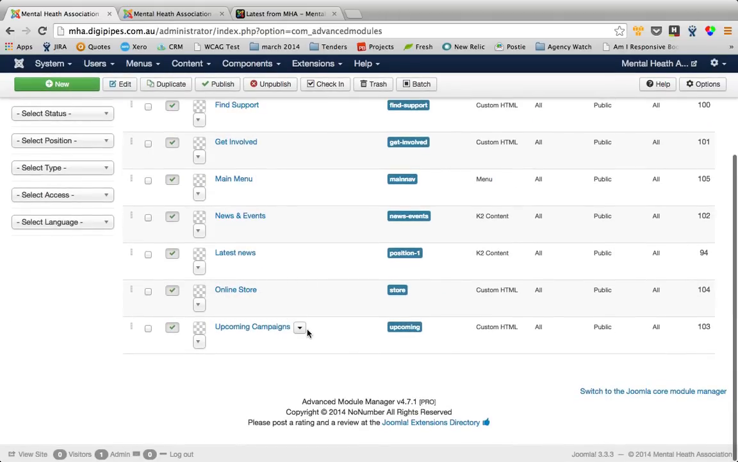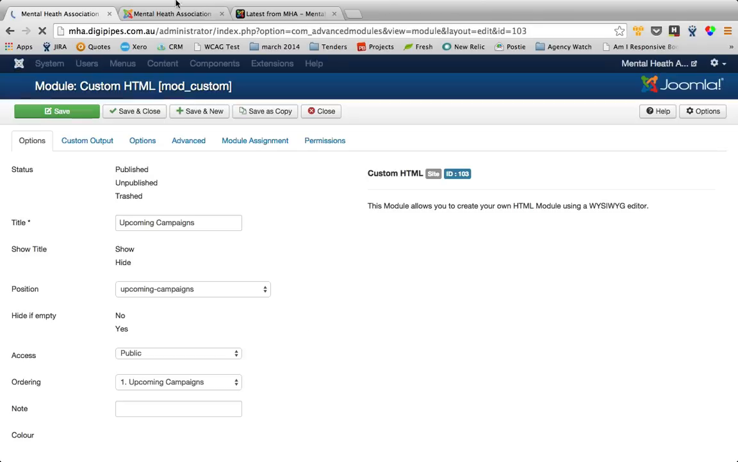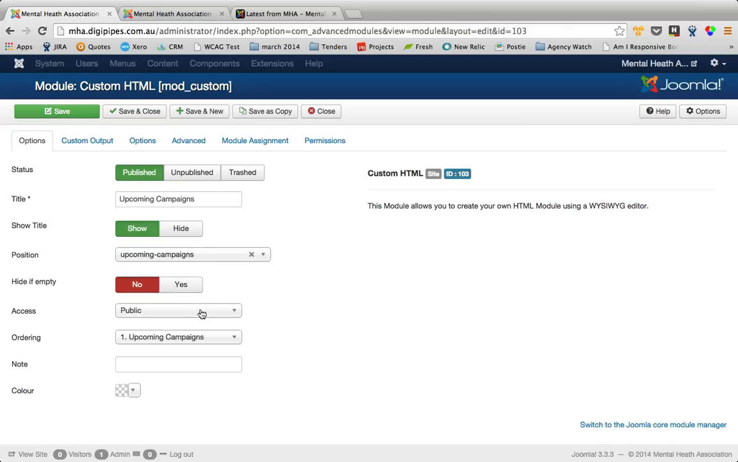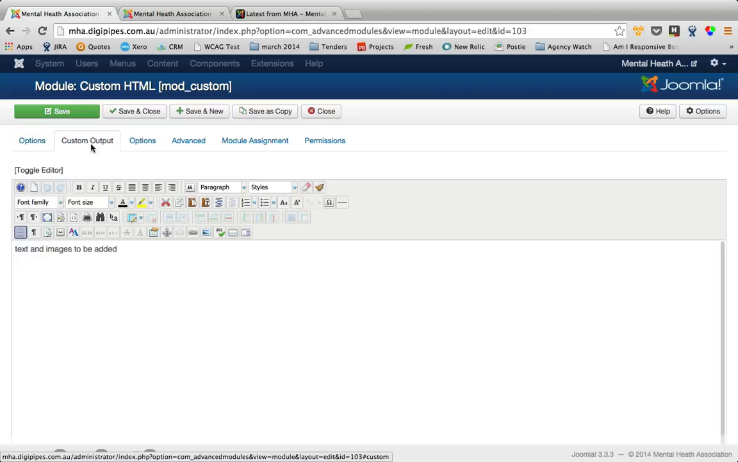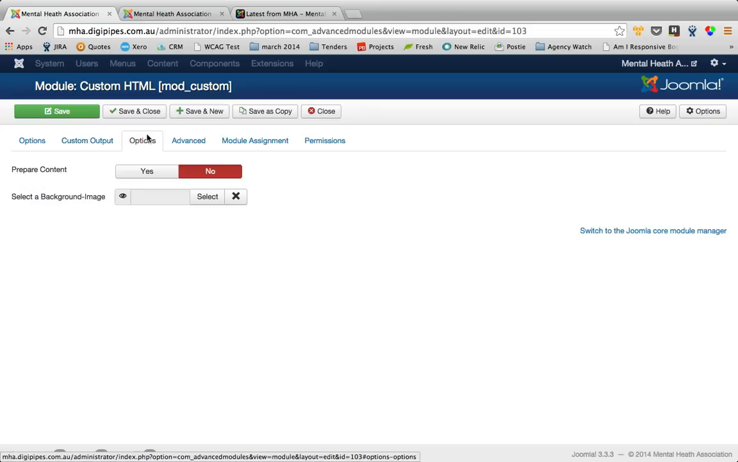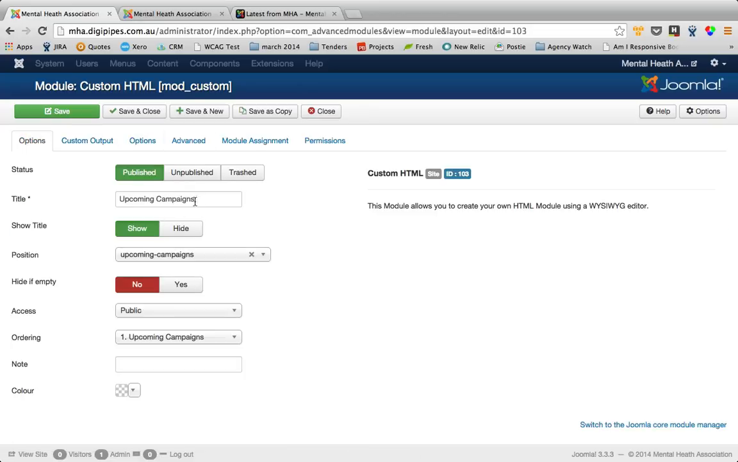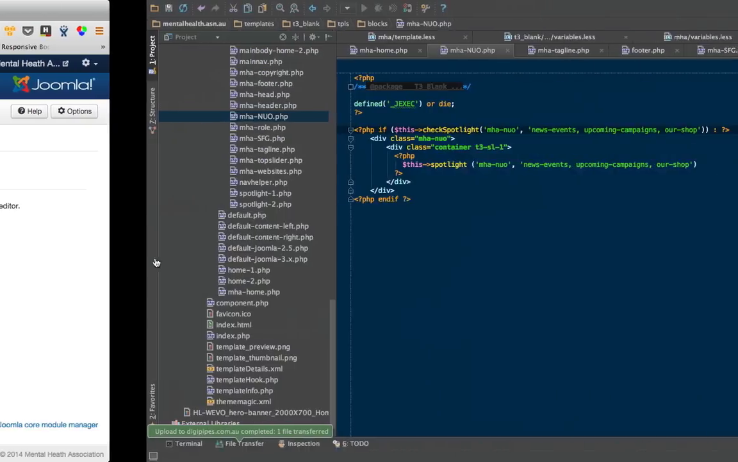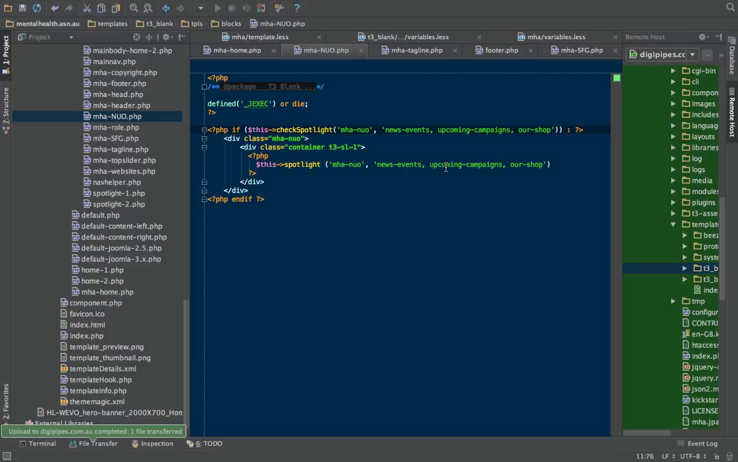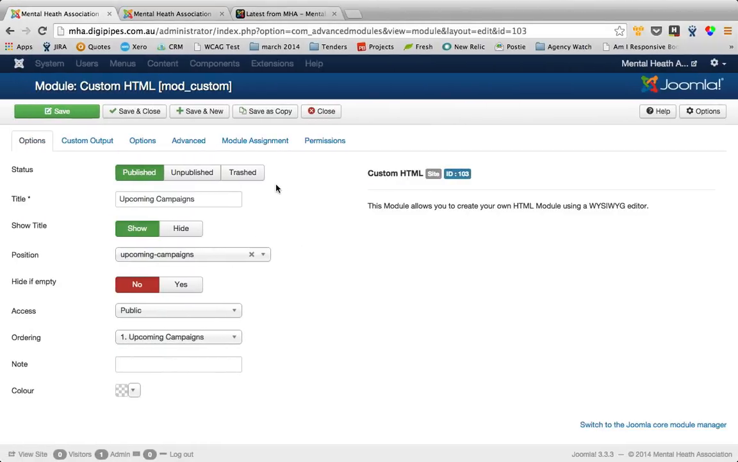Online campaigns. Oh, it didn't change the module position name. Or maybe it just didn't save. Oh, hang on. Wrong tab. Upcoming campaigns, module positions, ordering. Everything here looks good. It's not empty, so it's not being hidden. Prepare content. Upcoming campaigns. That's all right. Ah, I know. Something's wrong with the template.